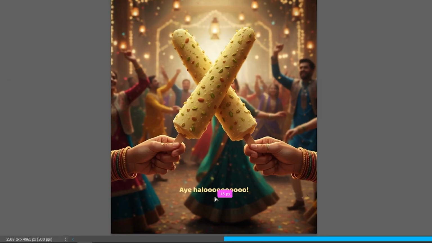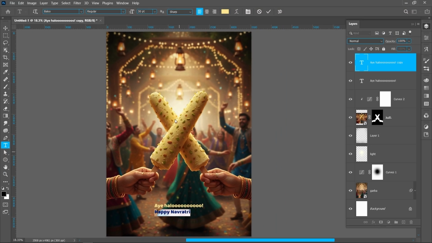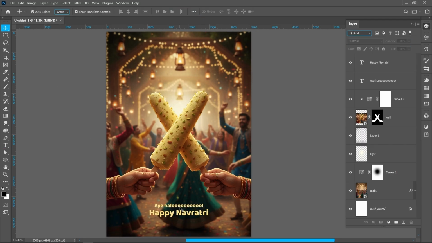Hold down Alt and drag to create duplicate. Change text size. Change text color.